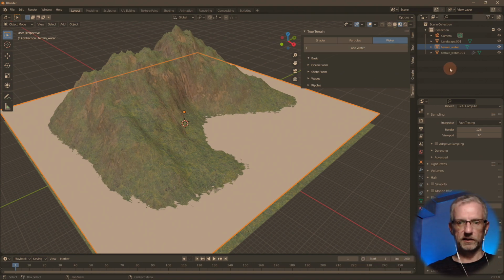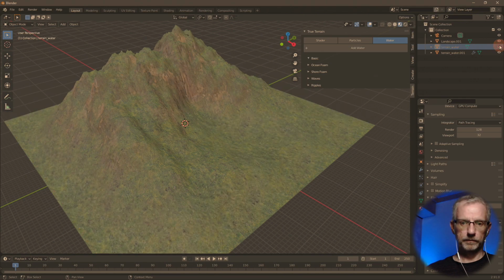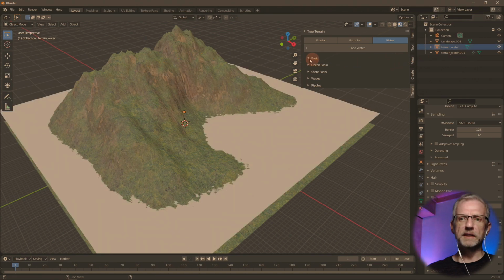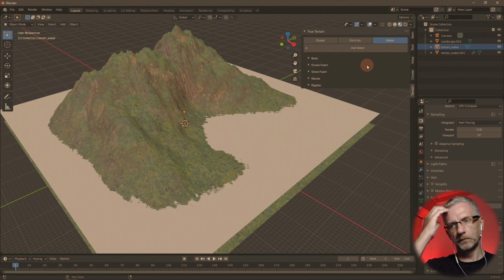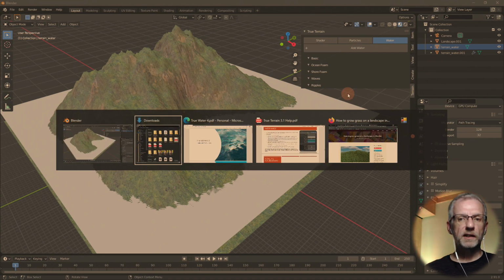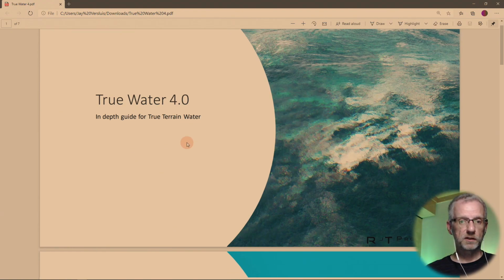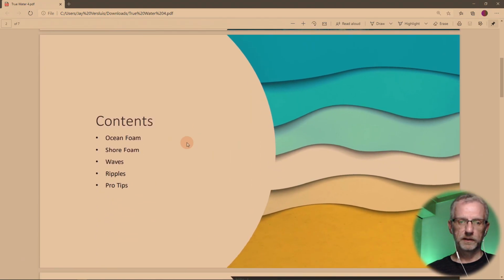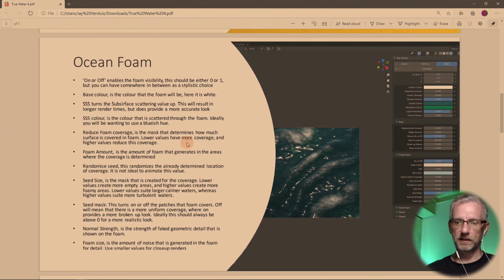Oh, no, it's just done this now. I don't know what it means. Ocean foam and whatnot, it's all just not there. So I'm sure I'm doing something wrong. Let's read that guide one more time. So true water was not exactly forthcoming. It just explains the settings, but not how we actually get it in.